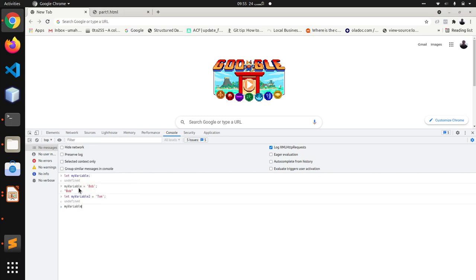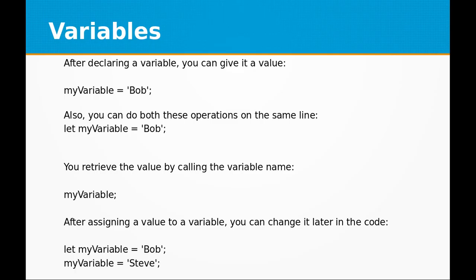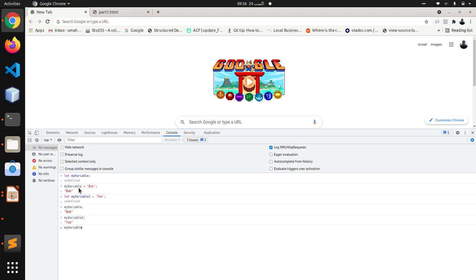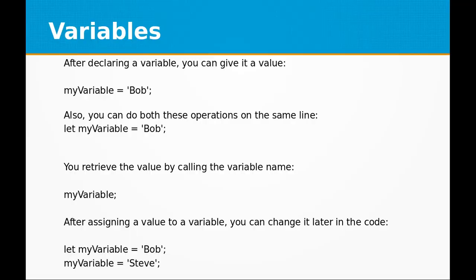So if I type in my variable, I get Bob. If I type my variable 2, I get Tom. So after assigning a value to a variable, you can change it later in the code. So let's say you have defined a variable, let myVariable equals Bob, but later you can assign Steve to the same variable. So I can do myVariable equals Steve as well. So if I retrieve my variable now, I get Steve, because Steve has replaced Bob in the computer's memory.